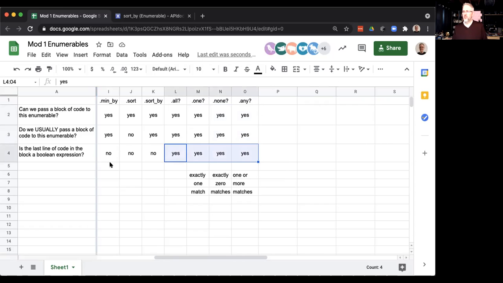Now, that doesn't mean there's only one line of code in that block. We could do a bit of processing and then say, okay, now that we've processed a bunch of stuff, that last line is a Boolean expression based on something else. But for all of these, we're pretty much always going to be passing a block of code, which is the expression of: do all of these match? Does exactly one match? Do any of them match, or do none of them match?